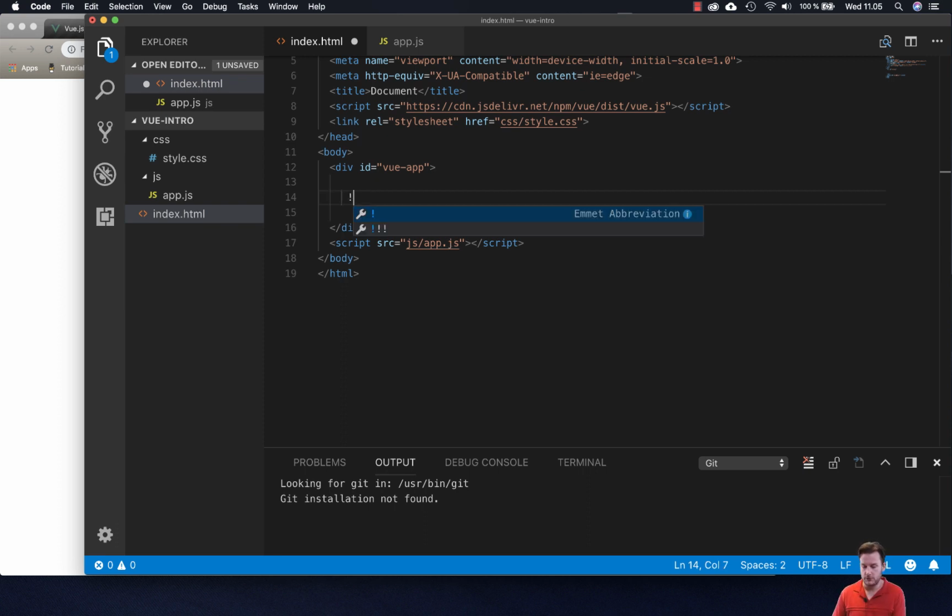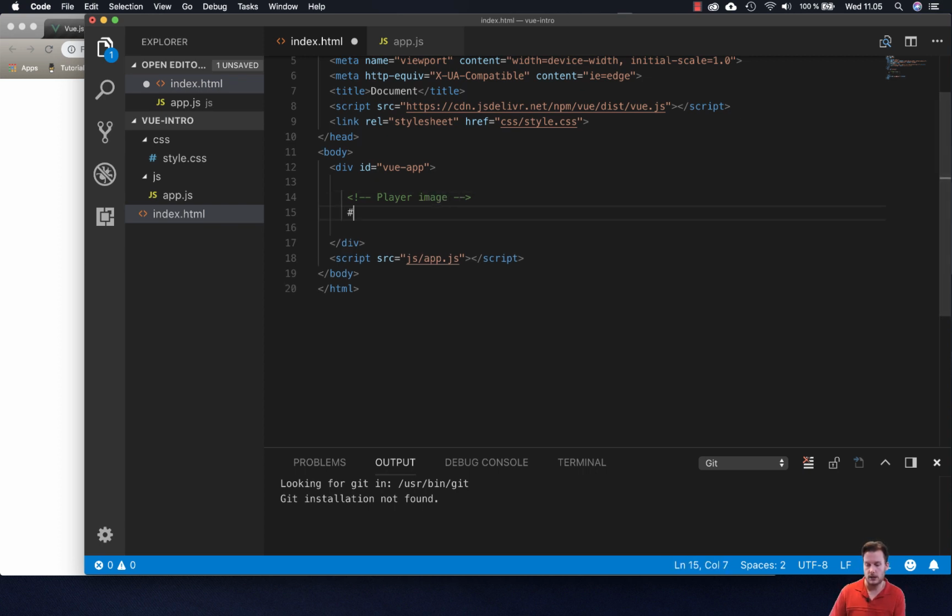So let's start out with doing some HTML part first, and then we'll start doing the CSS and the JavaScript afterwards, right? I'm just going to do some comments as well, so we can see if you want to revisit this at a later point or develop it. So this will be the player image, right? We want a hashtag, and then we want it to be player, let's just call it player, right? That's fine.